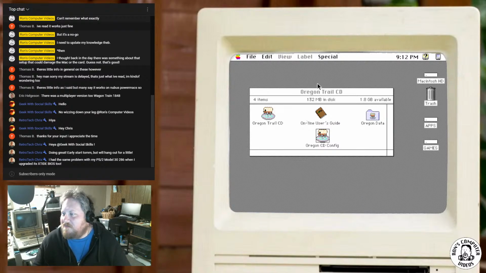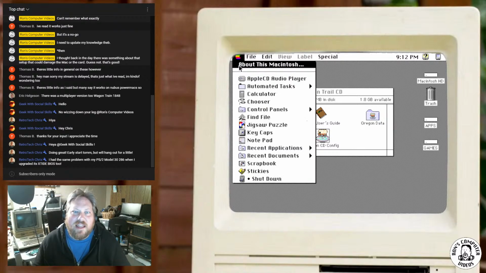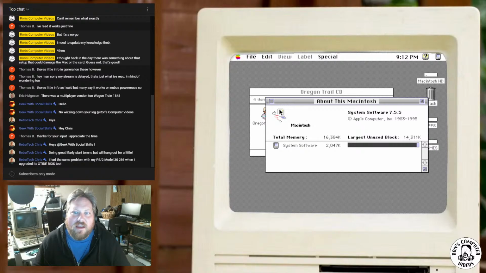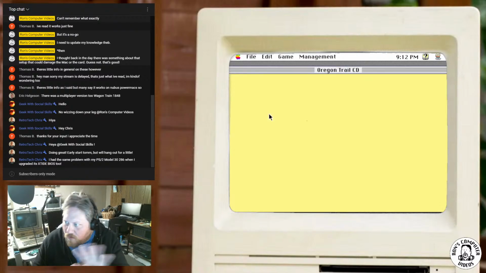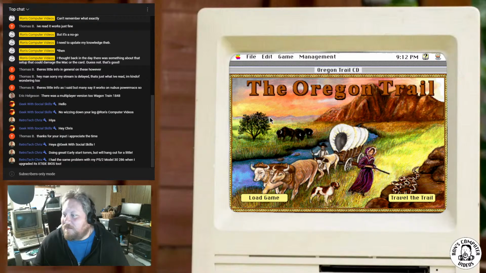Here's my little Mac, and again, this is not a very fancy machine. It's like a IIci. So, all right, let's go ahead and play a tiny bit of Oregon Trail. How's the volume on that? You guys will have to let me know if it's too loud. Hopefully nobody is getting their ears blown out in the chat.